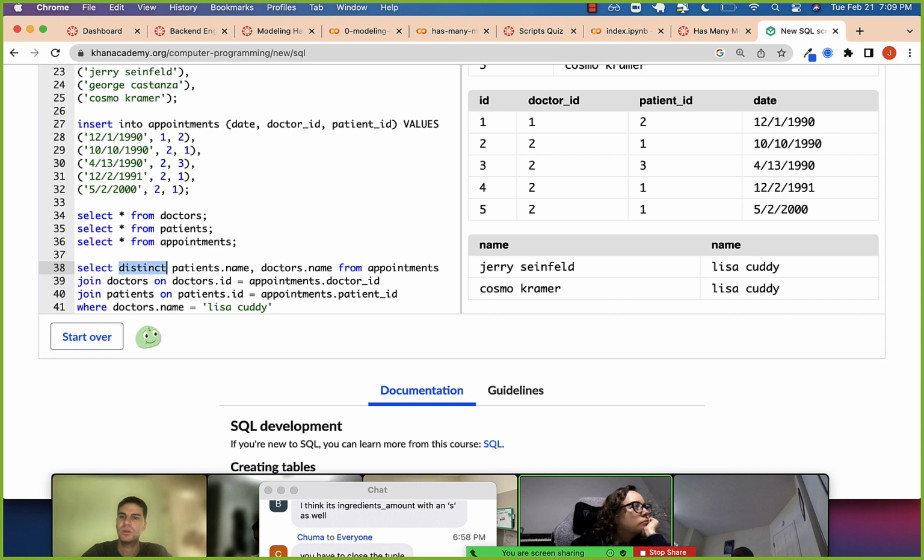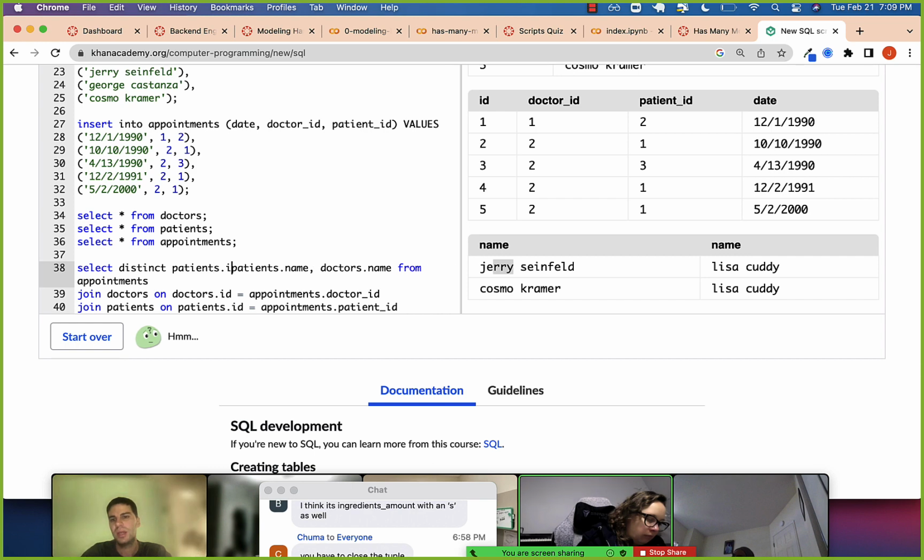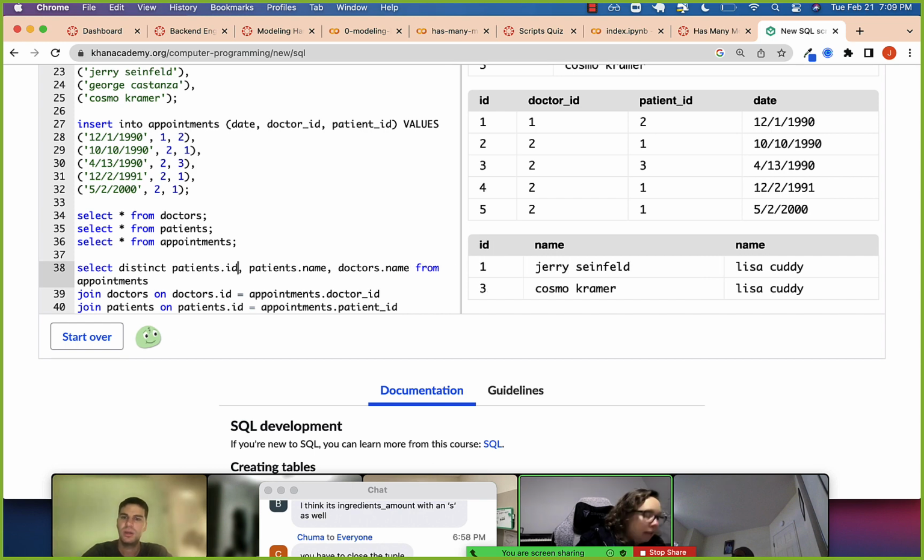Right, so we're distinct on the patient's name. And maybe even better would be patients.id, right? Because I told you we could have some repeat names. So this makes sure we really have distinct patients. And if there's two people named Jerry Seinfeld, that way we're getting both of them because we're giving everyone a unique ID. So that's the idea. All right.